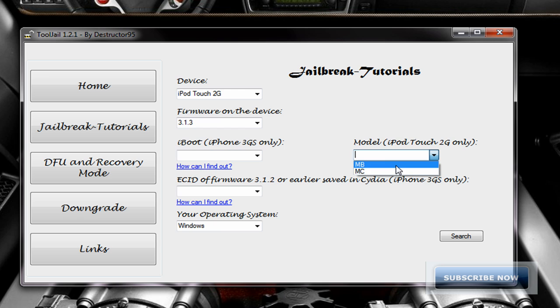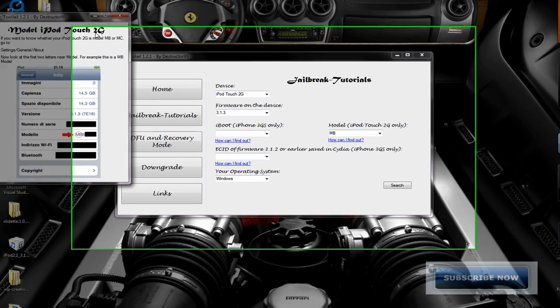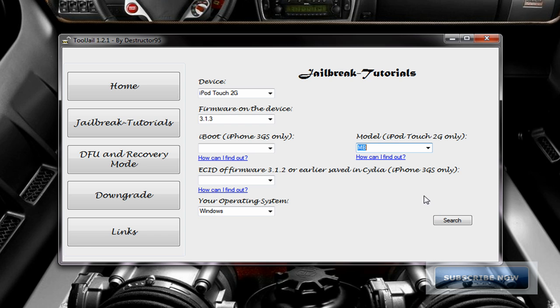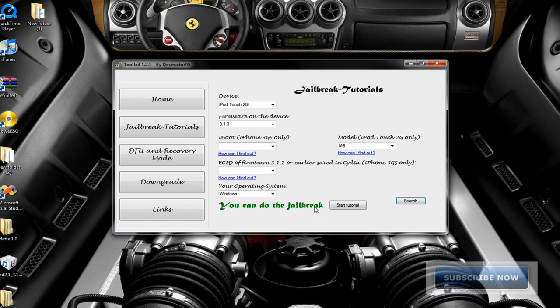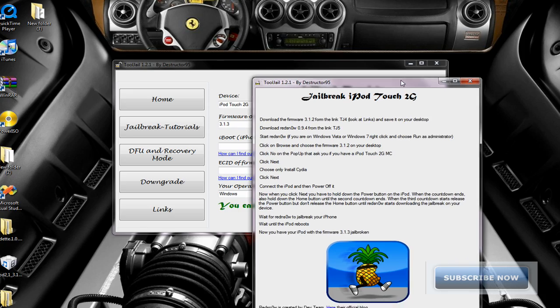I have the MB model, and for any of these, if you don't know what they are, you just click how can I find out, and I'll show you an example right here. So it's telling you how to find out if it's MB or MC, so it gives you a little circle. That's nice. And then once you have everything filled out, click search, and then it says you can do the jailbreak. So if you want to do the jailbreak, just click start tutorial, and it'll give you a nice tutorial on how to do it.